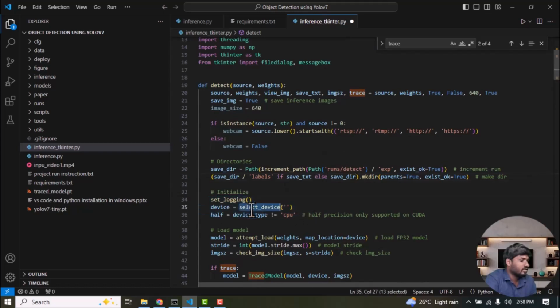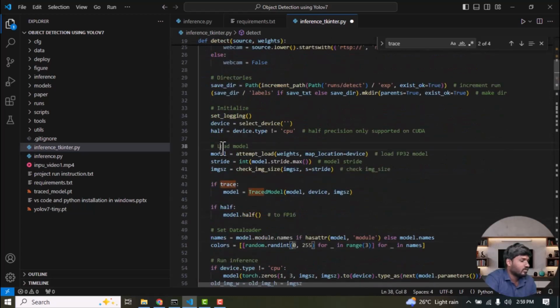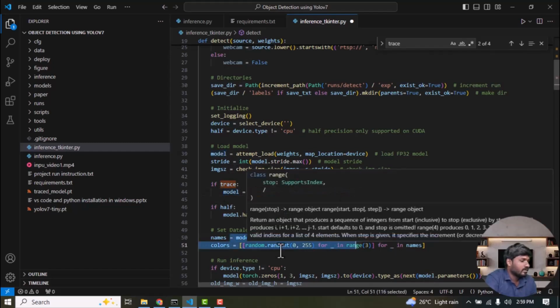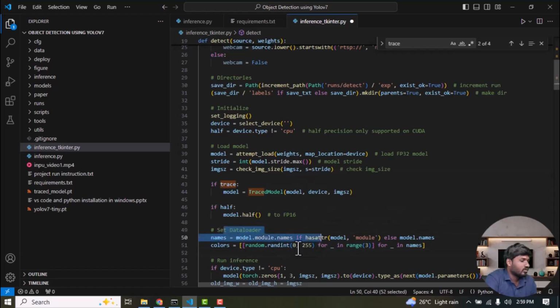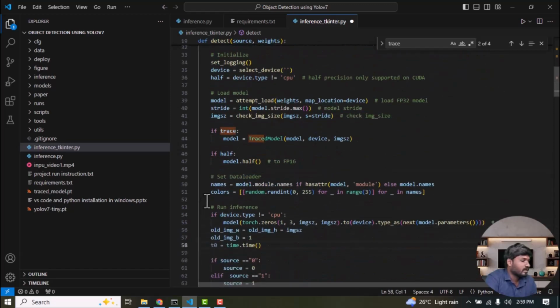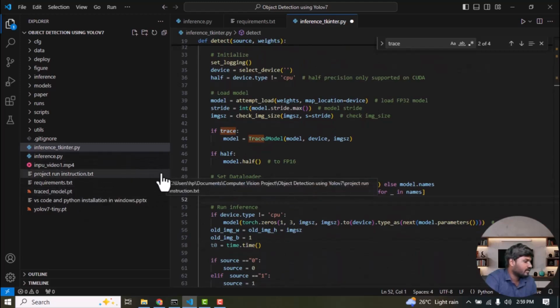Then the device is actually set to CPU. Since we don't have any GPU machines, we set it to CPU. This makes it easy to load the model and check whether the input size is 640 or any other size. Actually we set it to true. Then if this condition is satisfied, the model is loaded in test mode. Then this is a function that makes it easier to load the names and colors. The names are stored in the TXT file. These are the class names.